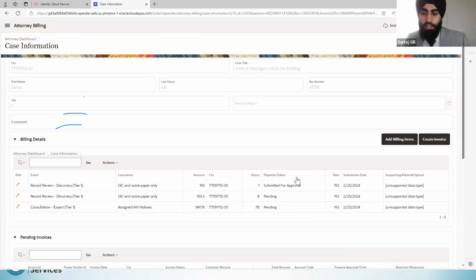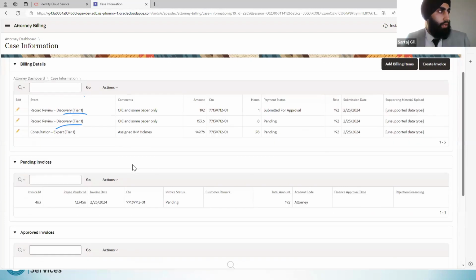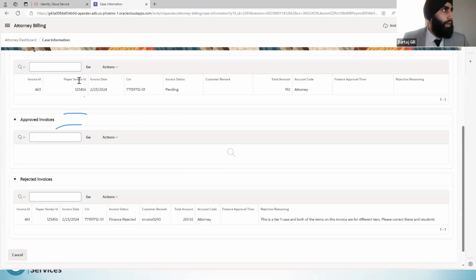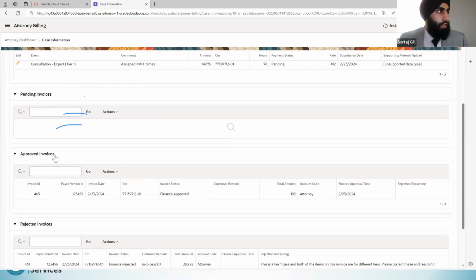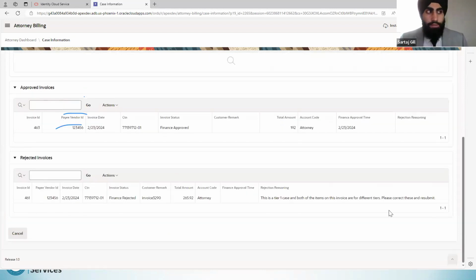Note that the payment status is switched over to submitted for approval. Joe, could you accept this invoice? Could you pass it through? Okay, now if we refresh the page, we see that the invoice has left pending invoices. What you attached, the payment status has gone to finance approved, and the invoice is shown under approved invoices. You still have access to your old invoice because they are two completely different invoices, and you are still able to see that this invoice is rejected.